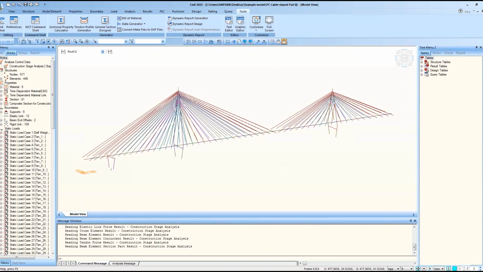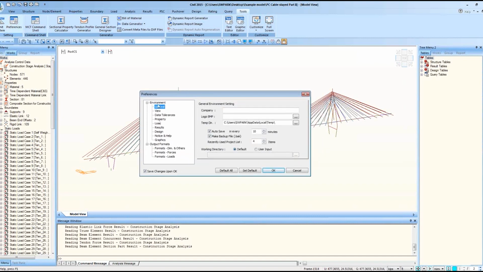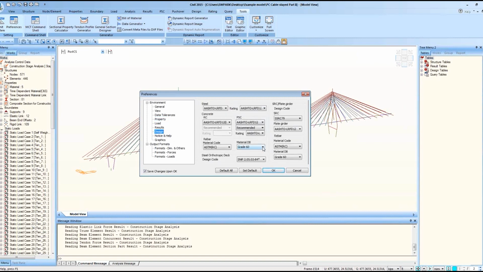The next one is I want to point out the preference here. Go to Property and select the proper standard. I mean, if you're in the US, you might want to select ASTM and also concrete ASTM. And go to Design, all the design codes and load rating codes, HL-93 LFD, LFR should be selected in the proper way. This one is a default setting for you.